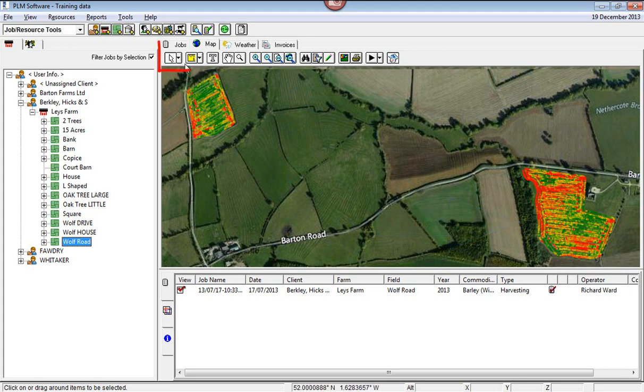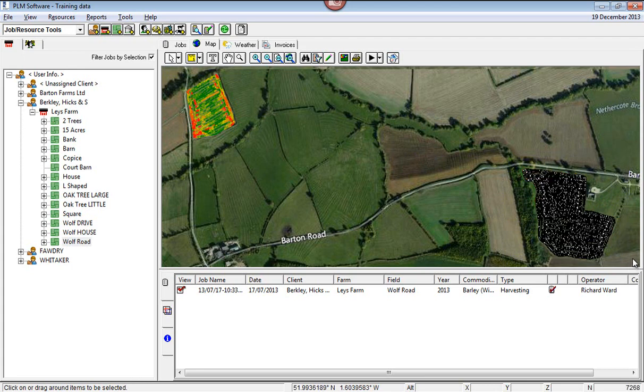To start off with, we have a number of options. We've got the select tool options here. Generally the select tool is the rectangle. So I use the rectangle tool to start off with, by finding a point outside my yield data, holding my left mouse key down and dragging the cursor over the whole of the area. And when I release, we see that the yield data now has gone to black.